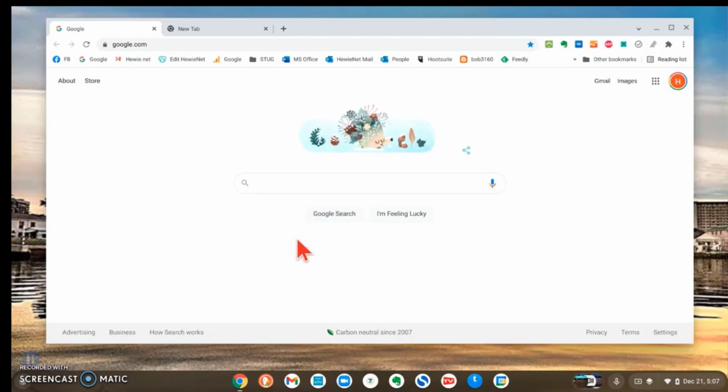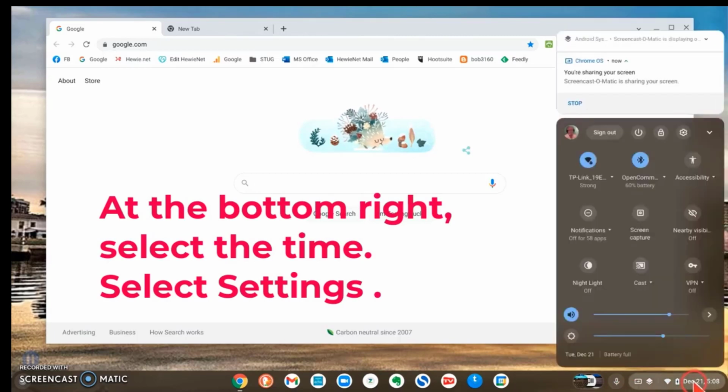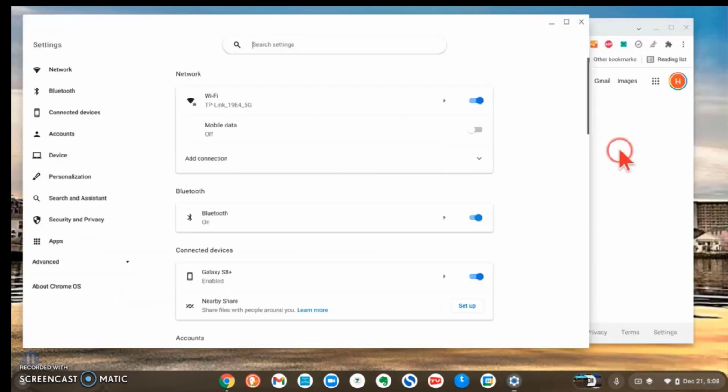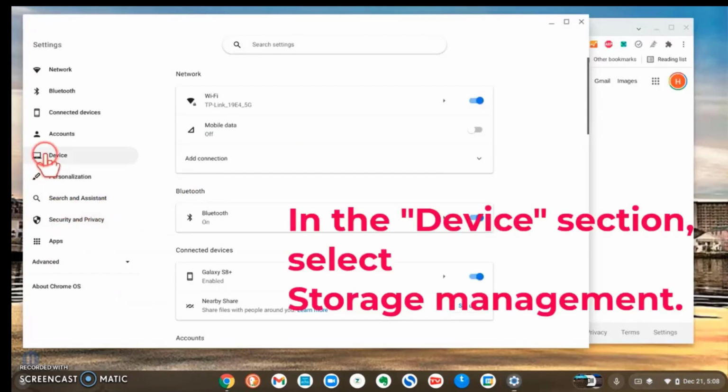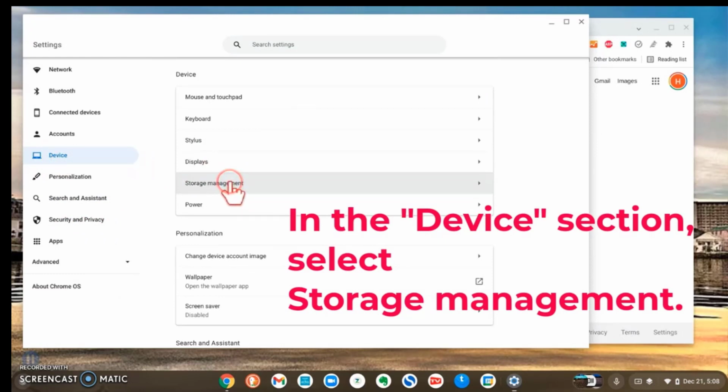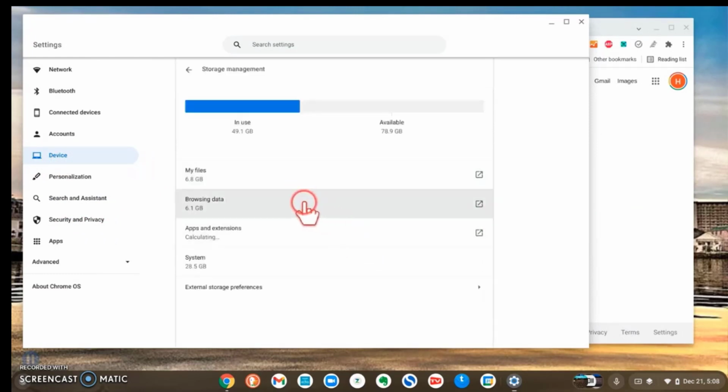Free up space on your Chromebook. If your Chromebook is running low on disk space, there are some ways to delete the files you don't need anymore. First, how do you check how much storage is being used? At the bottom right, select the time, and then go up to Settings, then go to Device and Storage Management. Here you'll see how much is in use and how much is available. I have about a third of my storage space used. I'm not in danger, but let's look at what you can see.